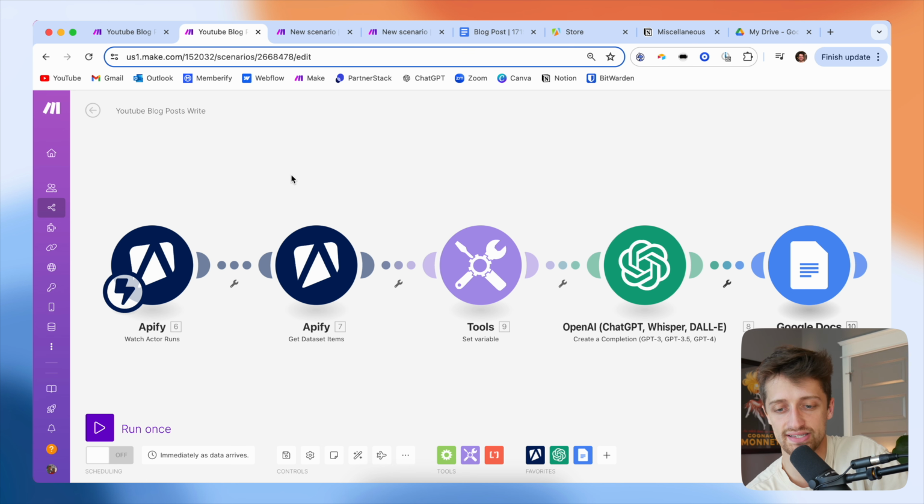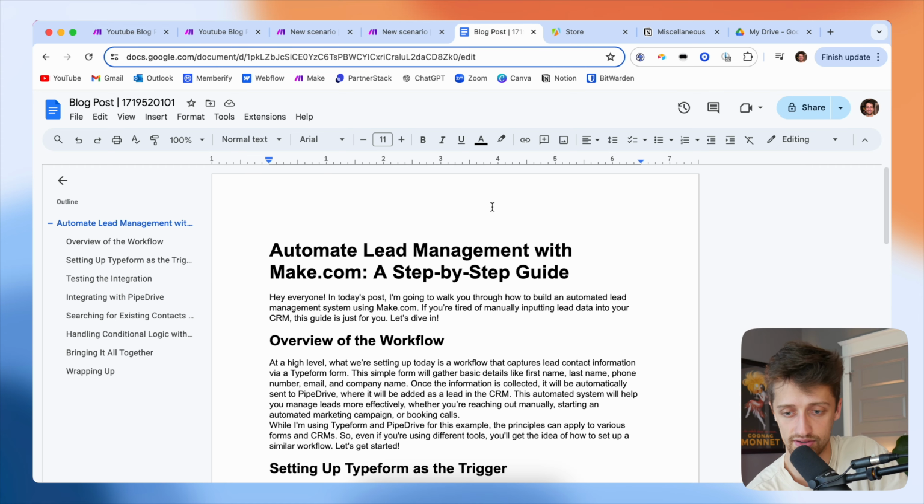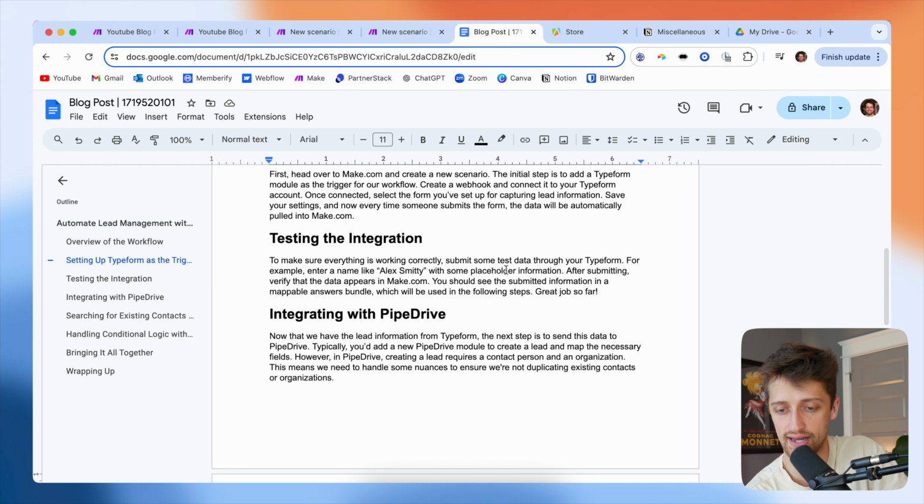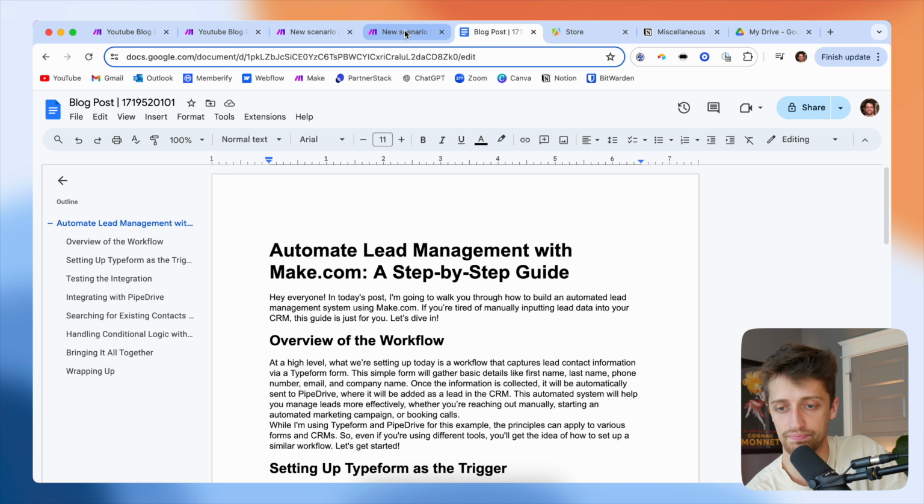And once Apify is able to get our transcript for us, we're going to do a little bit of formatting here. And then we're going to send that formatted transcript into OpenAI with a nice, glorious prompt that we're going to type up together to write our blog post for us based off that YouTube video transcript. And then once we have our blog post written from OpenAI, we're going to just create a Google Doc where our blog post is going to live. Okay, and it'll look something like this. So it'll be formatted, it'll look nice, and it'll be great.